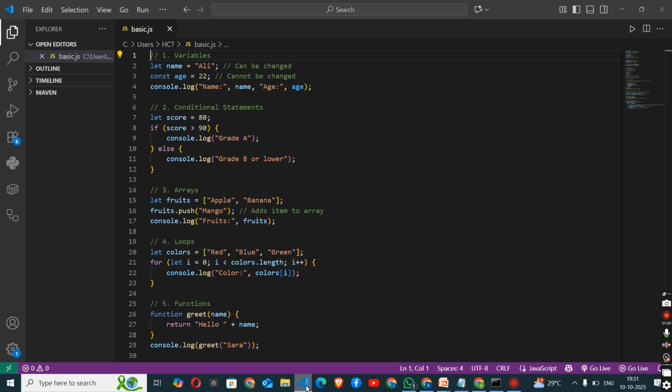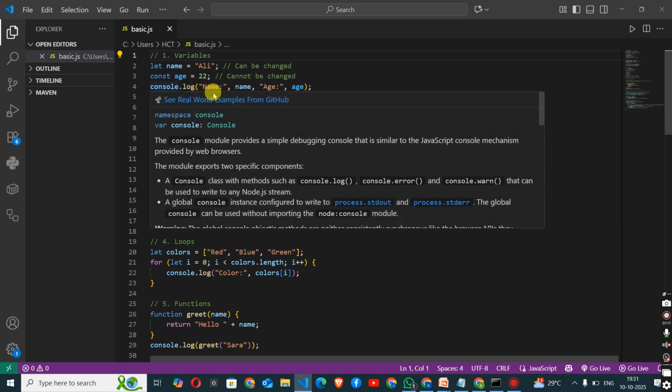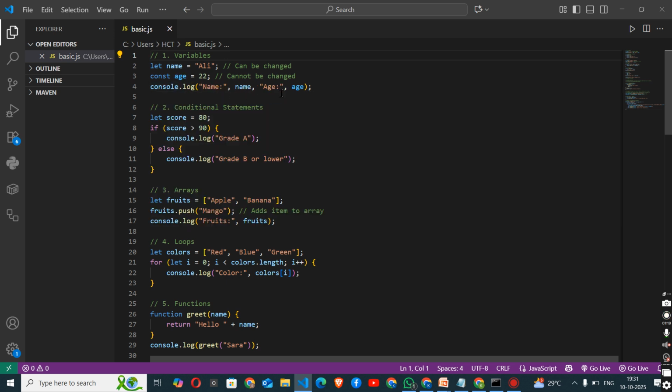Now the name can be changed to any name by using the let keyword. And with const, the value can't be changed. The age that is equal to 22 cannot be changed, and console.log is used to print the statements. This is about the variables.